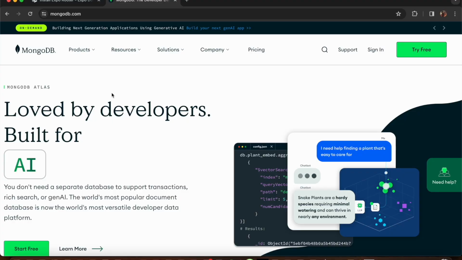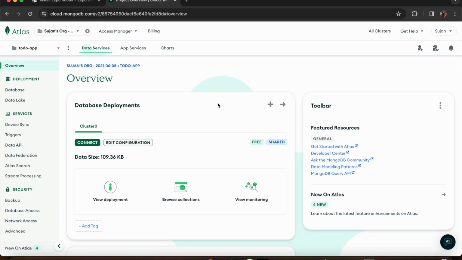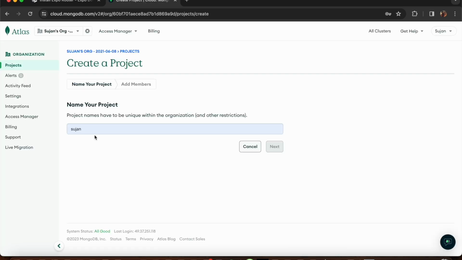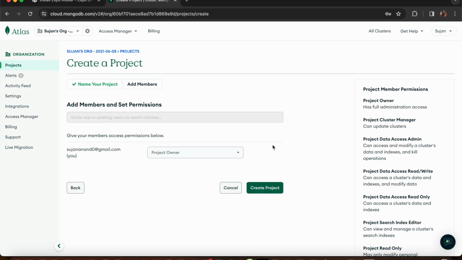So I've opened up mongodb.com on Chrome. Now the next step is let's sign in with Google over here. After signing up, it's going to take you to this particular page, and over here it's going to show the recently used project, that is the to-do app. So now let's press on the drop down, scroll to the bottom and press on new project. Here you're going to give the project a name. In this case I'm going to say to-do list, and press on next over here, and I am the project owner as you can see. So let's press on create project.